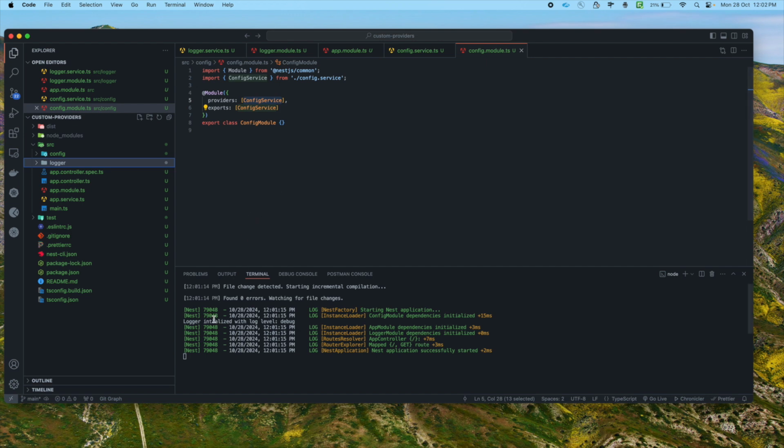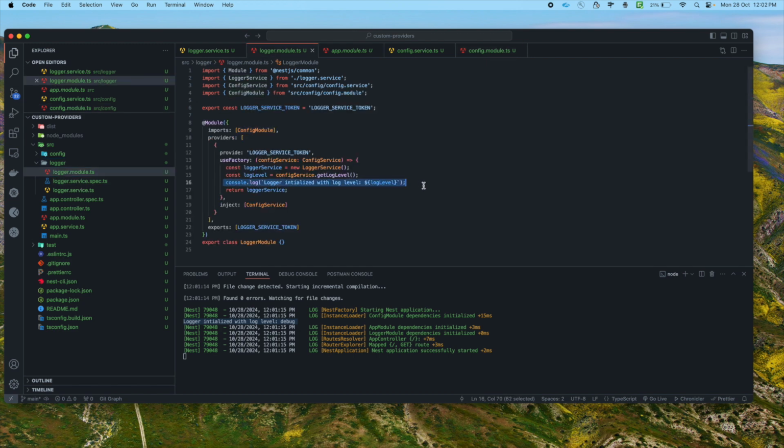Okay, so when it reached this line, it created this message here. The log which we have put here is now showing up in the log itself in the terminal.